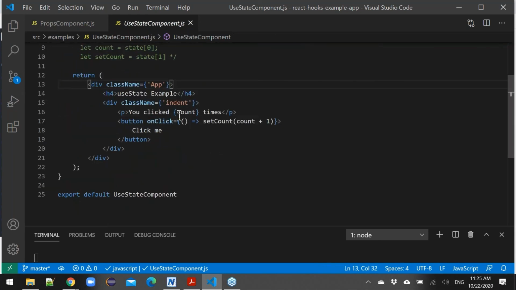Here is the code. Here's the useState example. That's just your header. Then we have the message here. Most of this message is hard-coded: you clicked, and then for count, we're actually outputting the count variable, which came from useState. In addition to that, we have a button where we're setting the onClick of the button to be this arrow function, setCount. So we're going to run setCount and add 1 to the current count. If the count is 0, it's going to be 1. If it's 1, it's going to be 2. So we click on it like that.